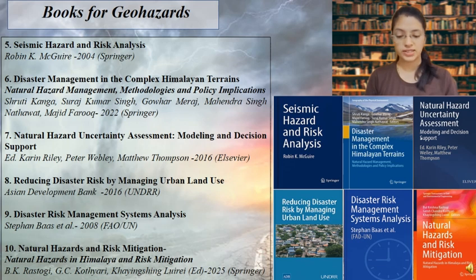Next is reducing disaster risk by managing urban land use. Produced by the Asian Development Bank and UNDRR, this guide shows how urban land use planning can serve as a tool for disaster risk reduction. It highlights development control, zoning, and redevelopment as mechanisms to build safer, more resilient cities. Case studies show how smart land management has already reduced risk in real urban settings.